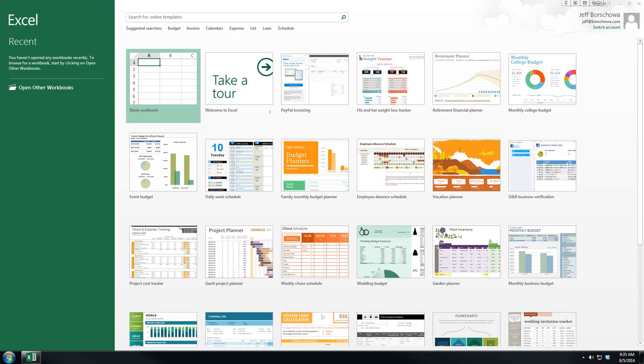Welcome to a quick tour of Excel. In this section, I will show you the basic parts of Excel 2013 before we get into the actual functionality of Excel. As you can see, I have already opened Excel.